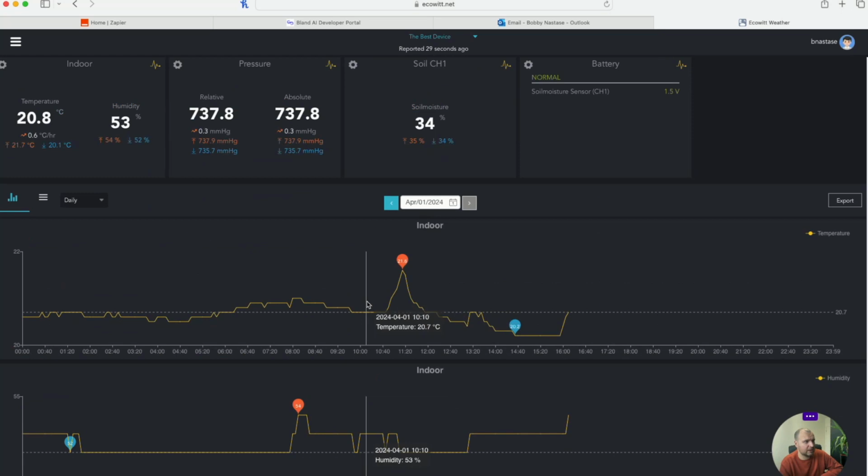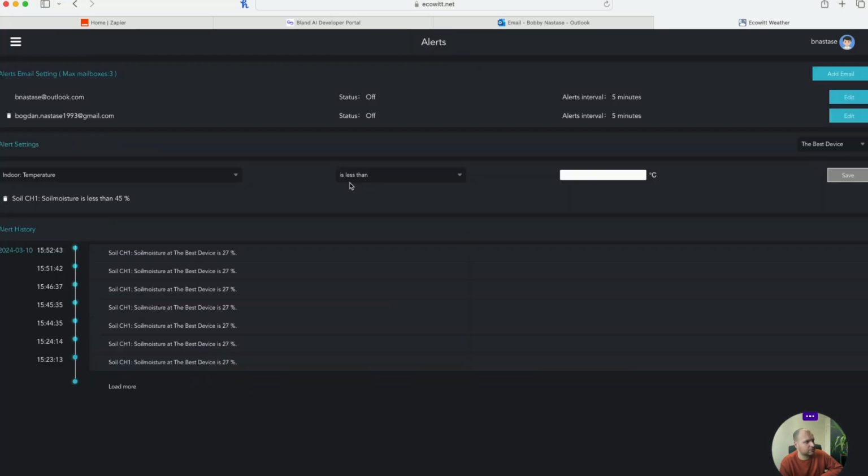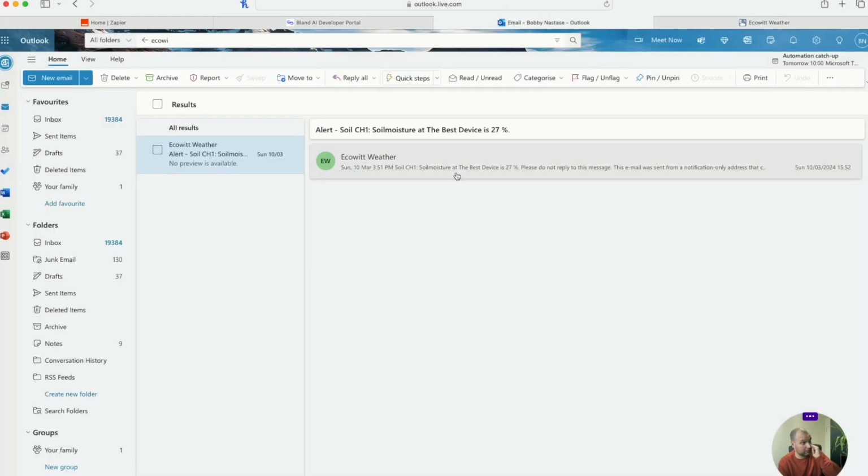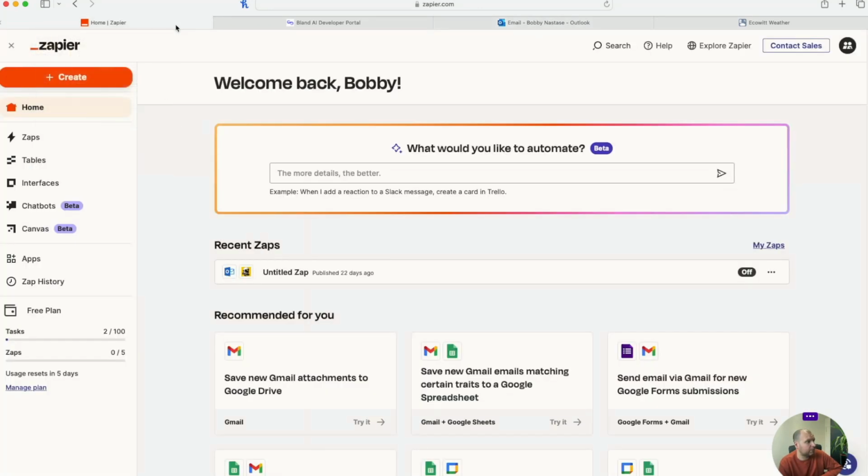You can set it to send you an email as soon as the soil moisture is less than a certain threshold. Then it sends out an email that looks a bit like this. The best device is the sensor. That's how I call the sensor. It tells you that it was at 27% moisture, which was too low. With Zapier, you can create a zap so that as soon as you receive an email, a certain action is triggered.